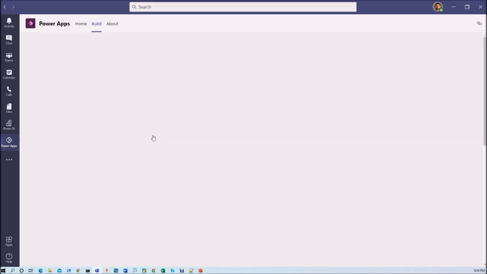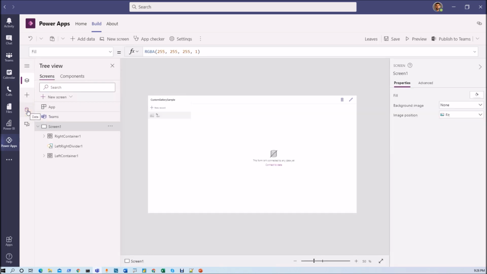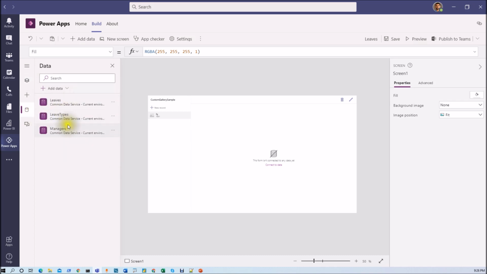So let me just open this particular canvas app. This is the Power App which we have built during our earlier sessions, and this is the default screen that has been automatically created when we create this particular Power App, and these are the tables that we created during the third part of this series.